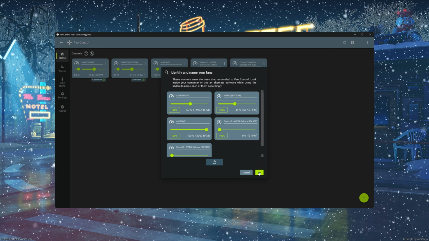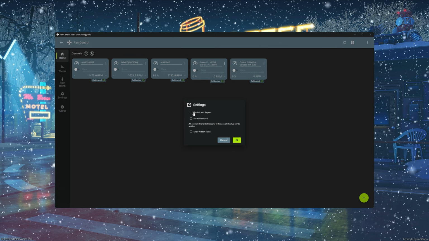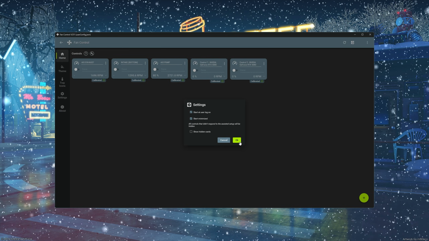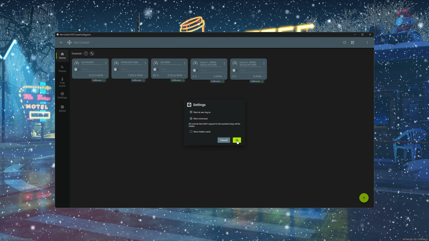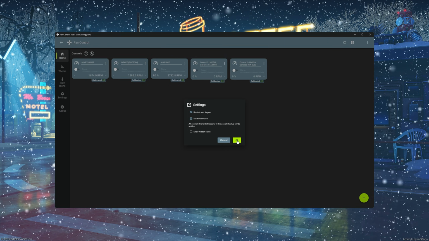We're going to hit OK, and then if you want FanControl to start up and log on, you can do that, and you can select start minimized. I will show you how to force it to start up, because I've found that sometimes it won't start up. It's a bit of a bug I think, but usually it'll start up with no issues.